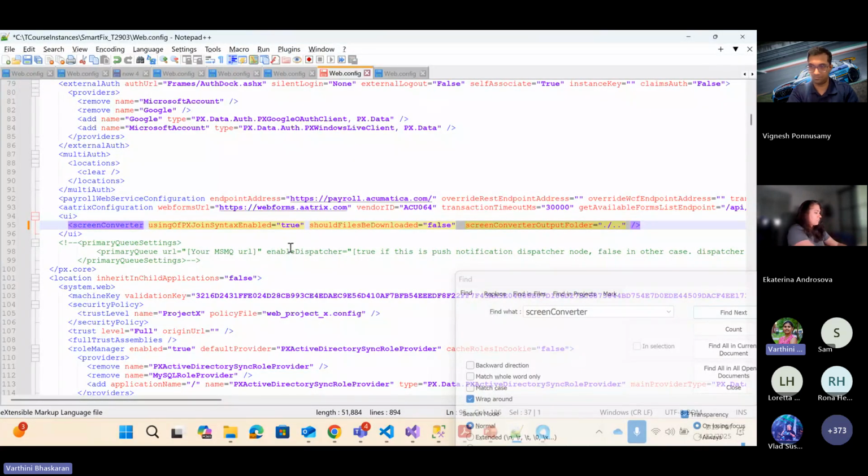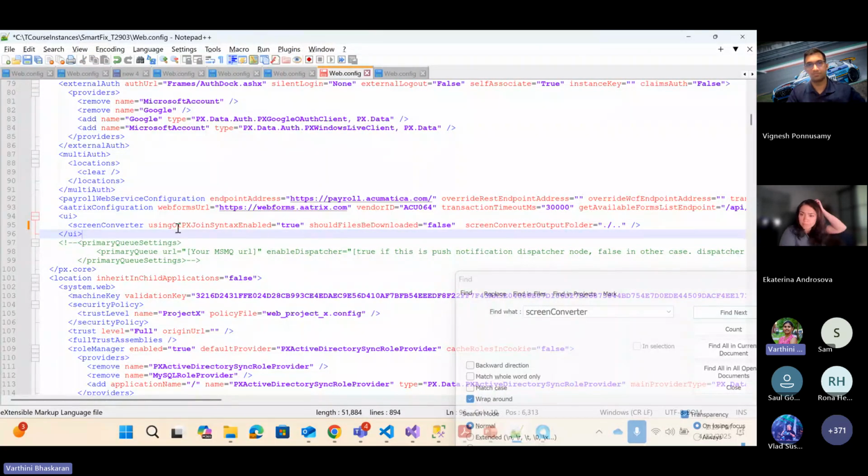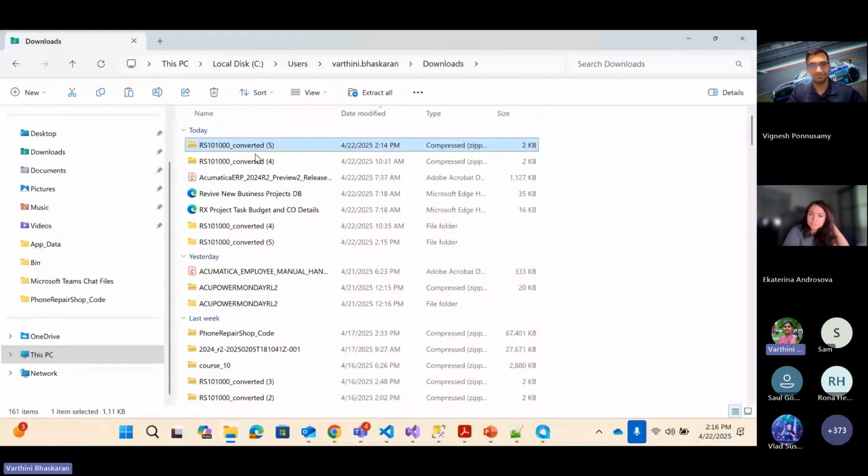And also, most importantly, we can specify the way the fields are named on the generated files. That is, using the px join syntax enabled, we can tell the system how to name the different fields that are on the screen. Also, please note, when you're using this migration tool, any existing JavaScript logic that you have in your ASPX code will not be converted. That has to be manually added.